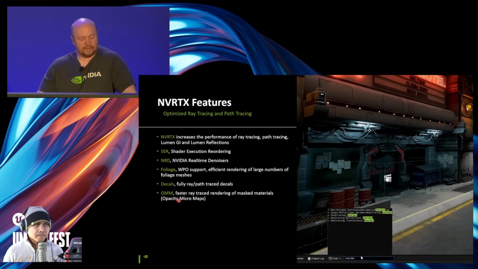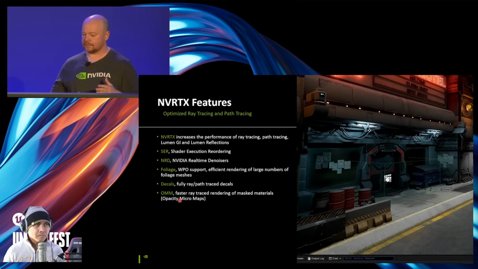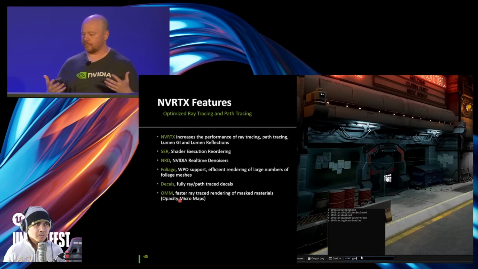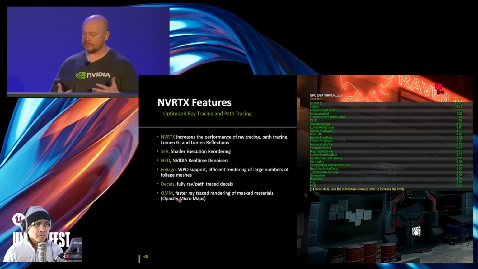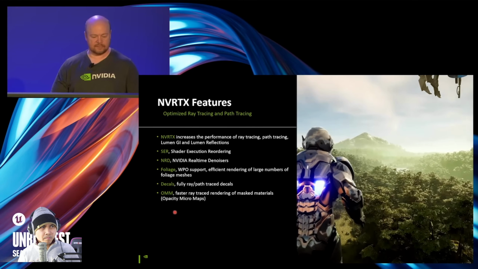This is a feature that, traditionally, if you do a ray traced forest, all of the masked opacity areas on tree fronds and so forth are going to be expensive to render. OMMs seek to solve that by eliminating the tests that go on with all that alpha mask work.